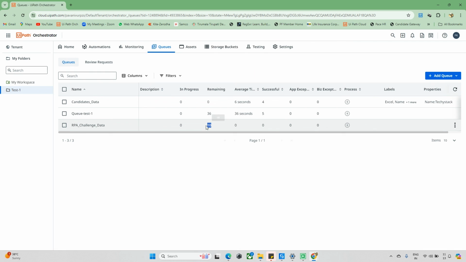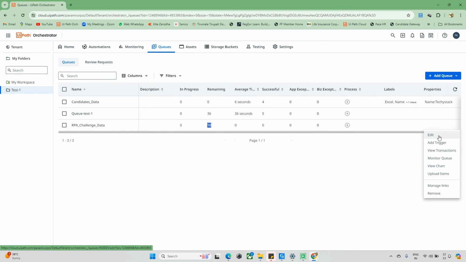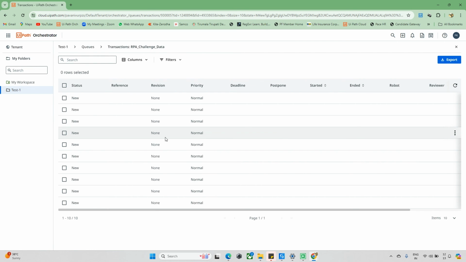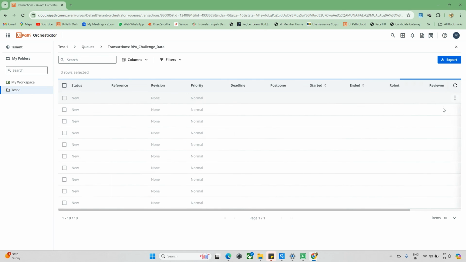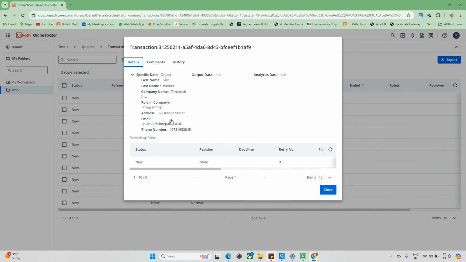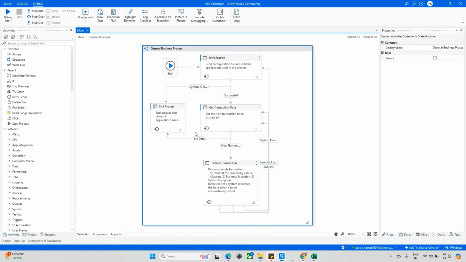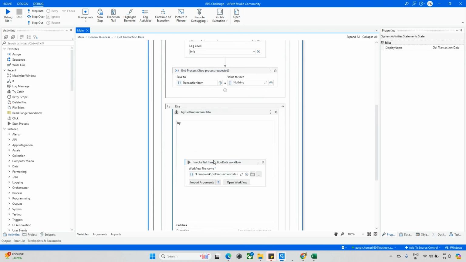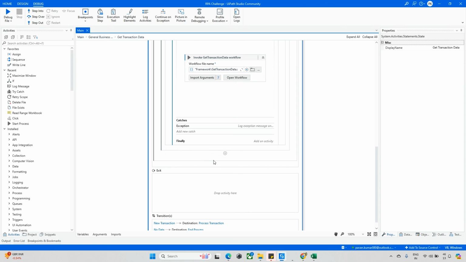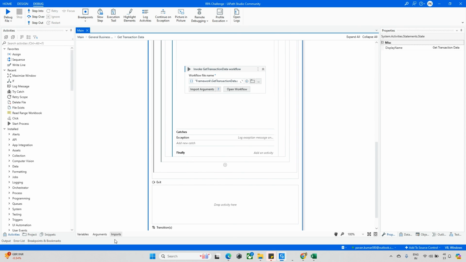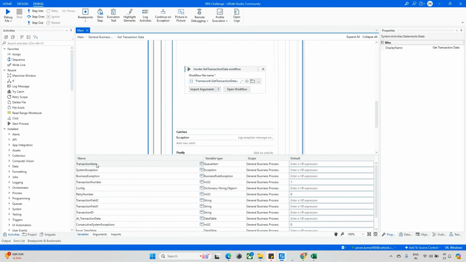Okay, now when you check here, I got queue items as 10. Let me view transactions. All are New, and let me go inside of this. What data is available there? So you can see this data, having the first name, last name, all this data is available there. Now the next step is Get Transaction Data. In this sequence, it will go to Orchestrator and get the data. It will store it into the transaction item.